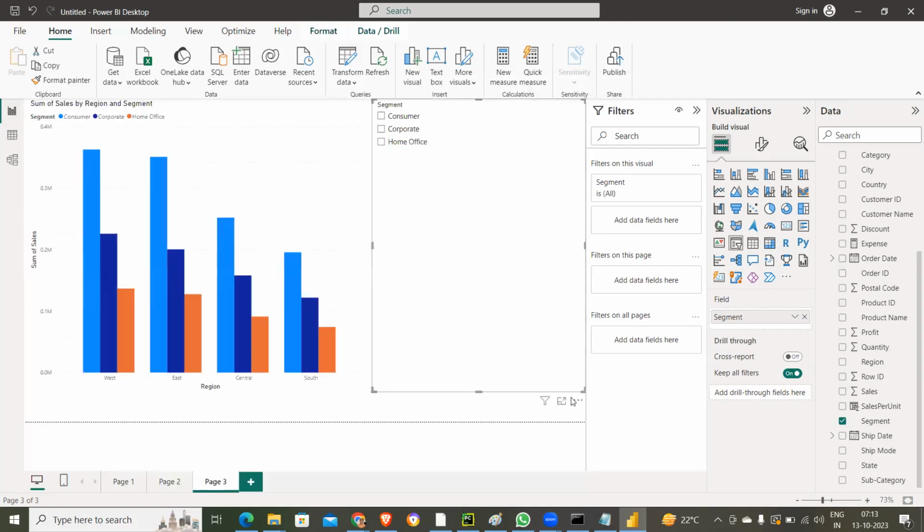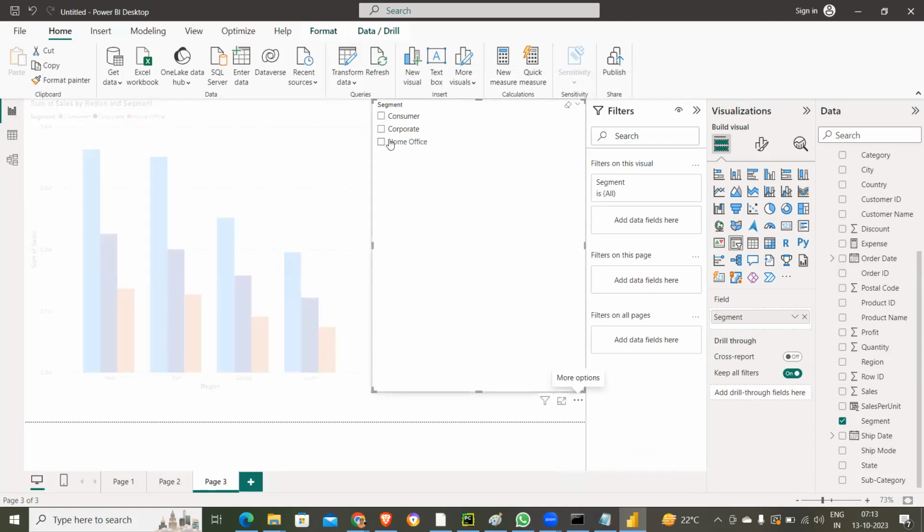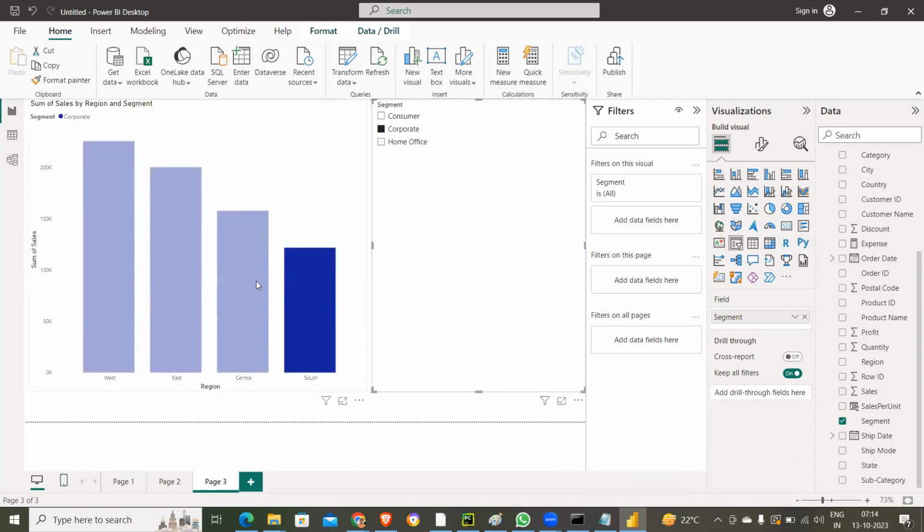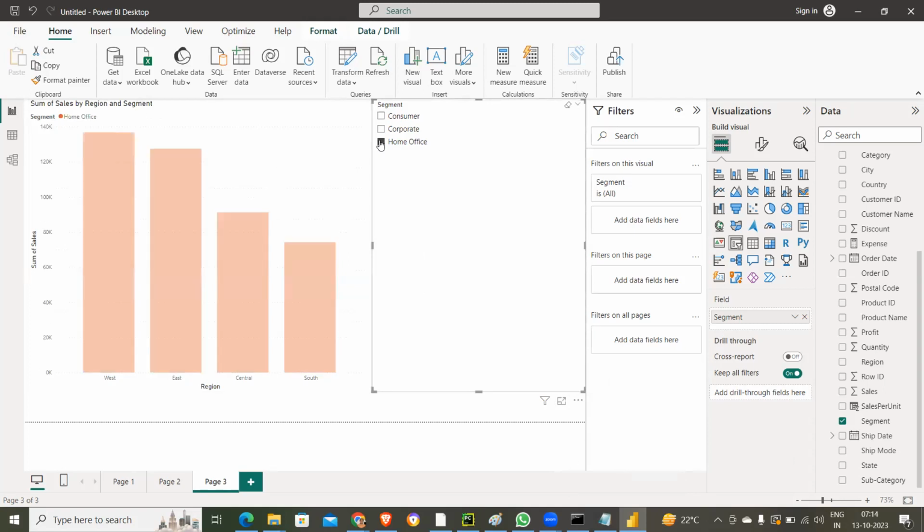Back to report. Okay, the three dots will tell you. Show as table. Okay, spotlight. If you click on spotlight, it will shade out, so you can remove this. Now it will show you the one that you select.